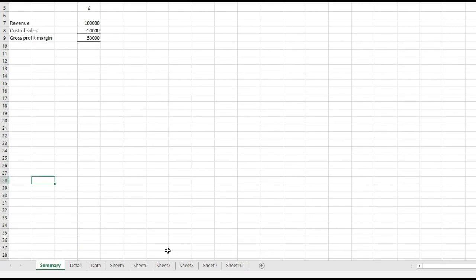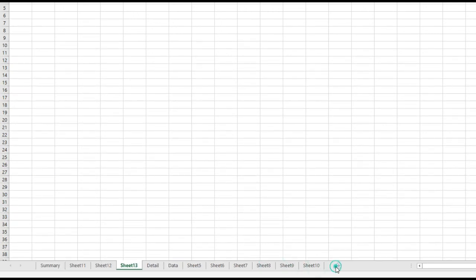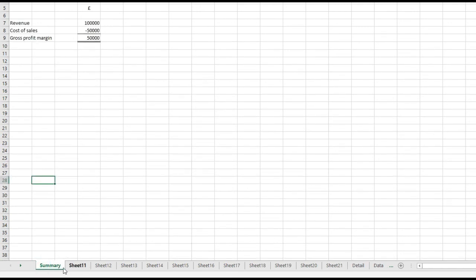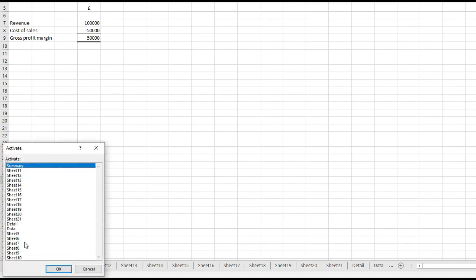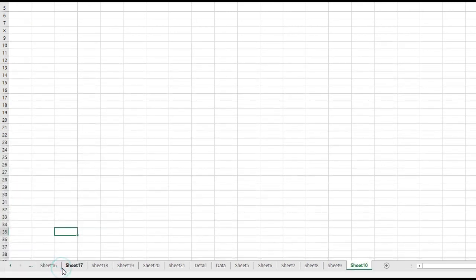So let's imagine that you've got even more tabs on this worksheet, so let's keep creating them. It doesn't matter if they're not in order. So there's just enough here that this bar here now covers all of the tabs. So here I've got the summary tab, but again, imagine if I want to go right to the end, the very, very last tab, I can right click and then select sheet 10 and it'll take me there.